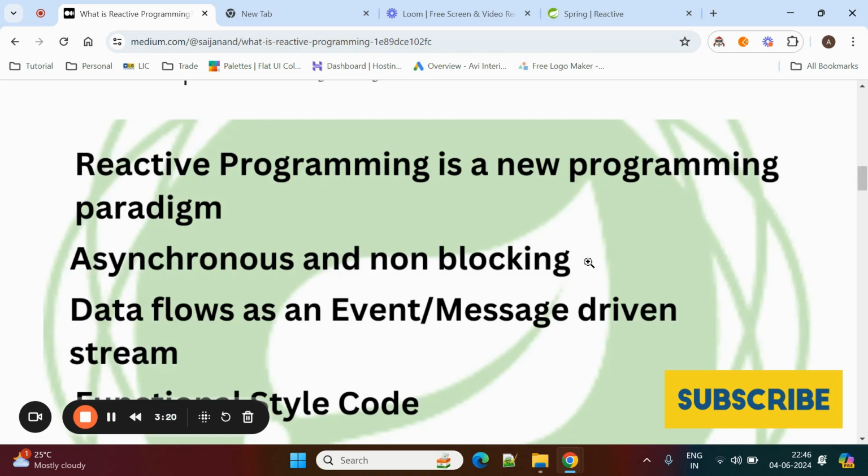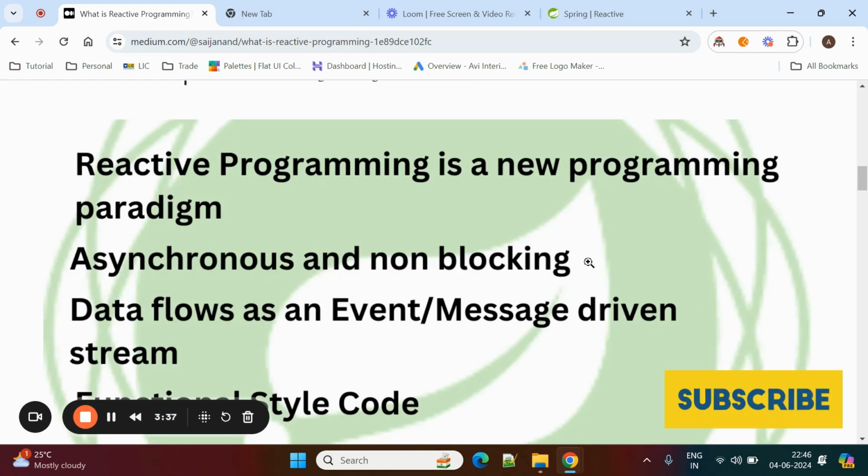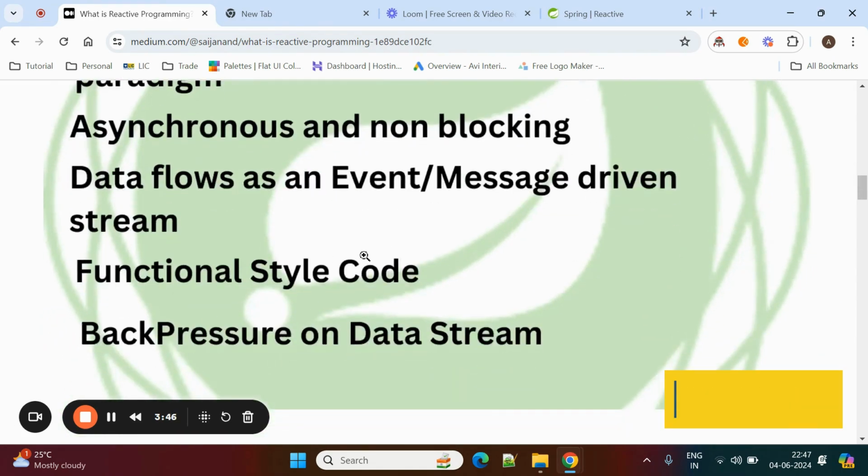In reactive programming, we need to subscribe to the publisher, and the publisher can send the data. Once data comes from the source, it is automatically sent to all the subscribers. So here there is no need to wait to get the response. Automatically the source sends the data. This is completely functional style code, and it will support back pressure also.